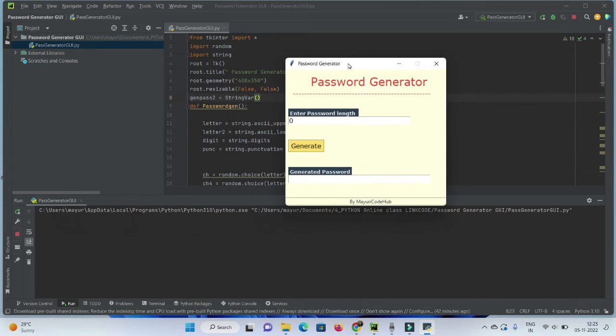So here you can see. So here I enter the password length. Suppose I enter 6 and click on the generate button. So it displays our generated password. It is a random password. So I again enter 6 and click on generate. It again displays some random characters. So again I entered 8 and click on generate button. So it displays the 8 characters as randomized password.